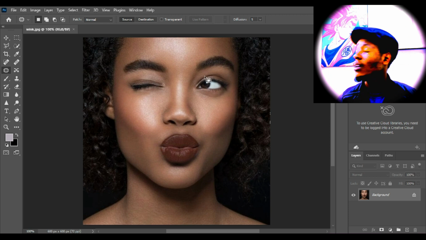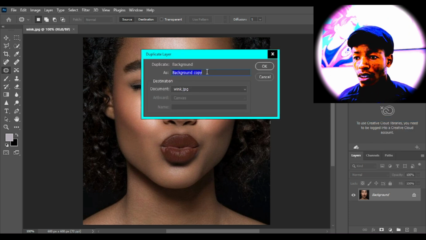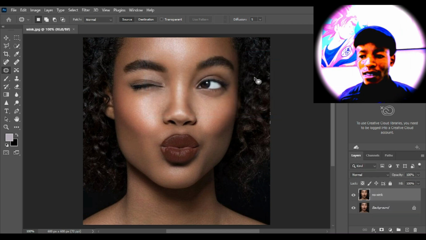So this is how it's going to go. Now, first, what you're going to do is duplicate the background, and let's name it the cloned eye. Let's just tap in no wink.